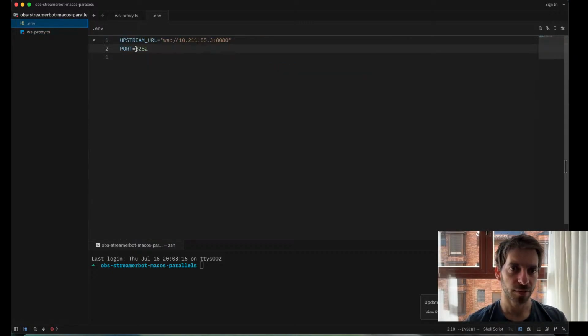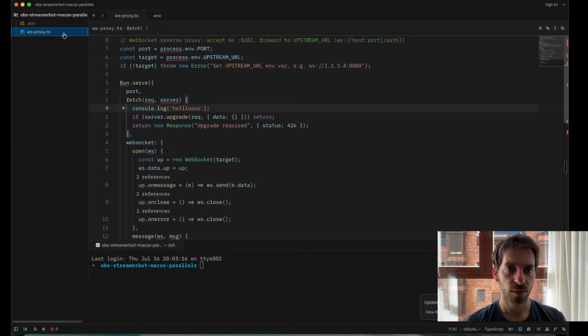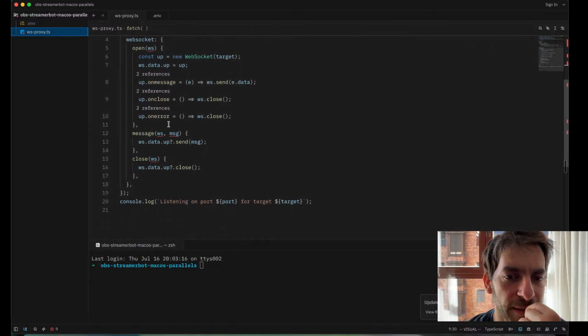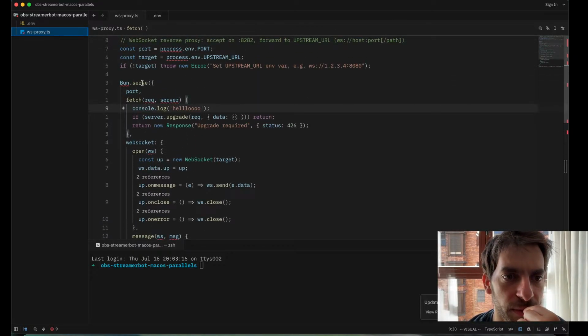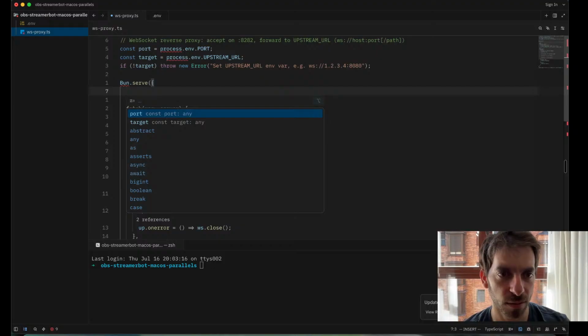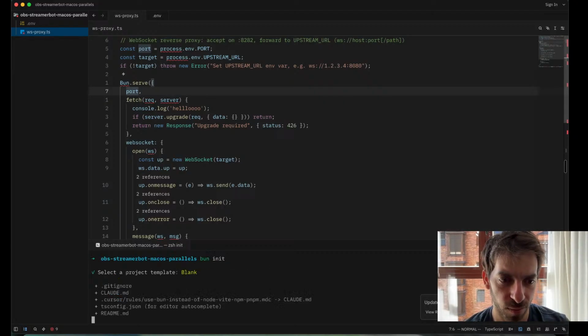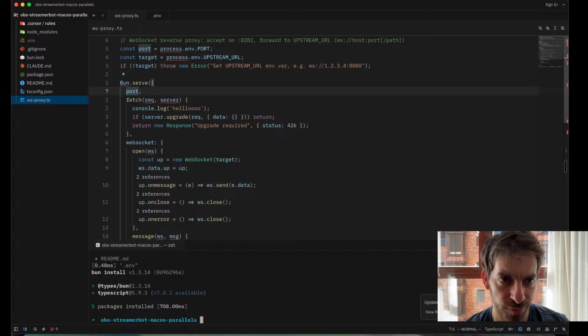This is an environment. There's nothing secret about this, but here's the port, 8282. The thing is that I gotta come in here, because it's TypeScript, right? Gonna create bun init. Blank. Okay. And now, oh, it added my tsconfig.json. That's awesome.